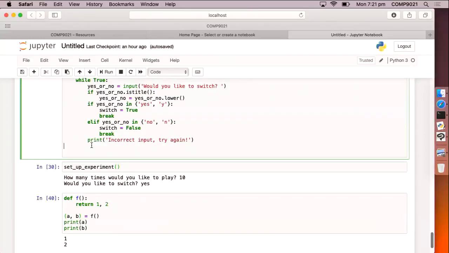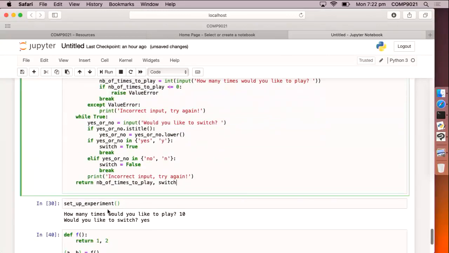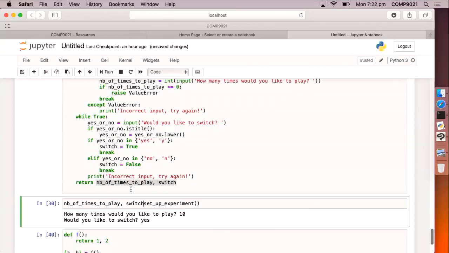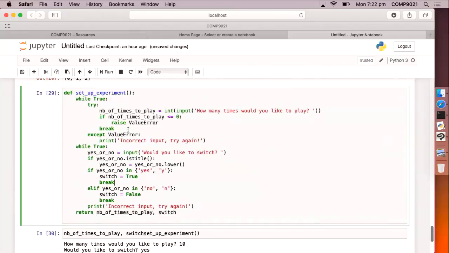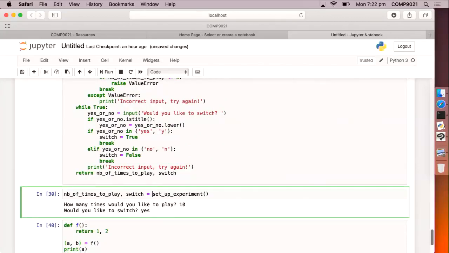So, how do I fix this? By eventually returning number of times to play and switch. And I can use the same names, of course, the context is different, right? So here, number of times to play and switch are defined within the function, so known in the function and not outside. And here, outside the function, I define 2 variables which happen to have the same name, but the context is different now. It's the global scope.